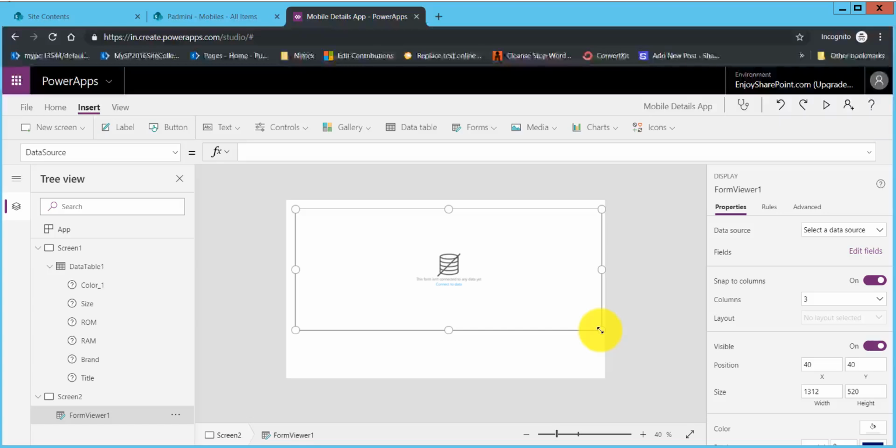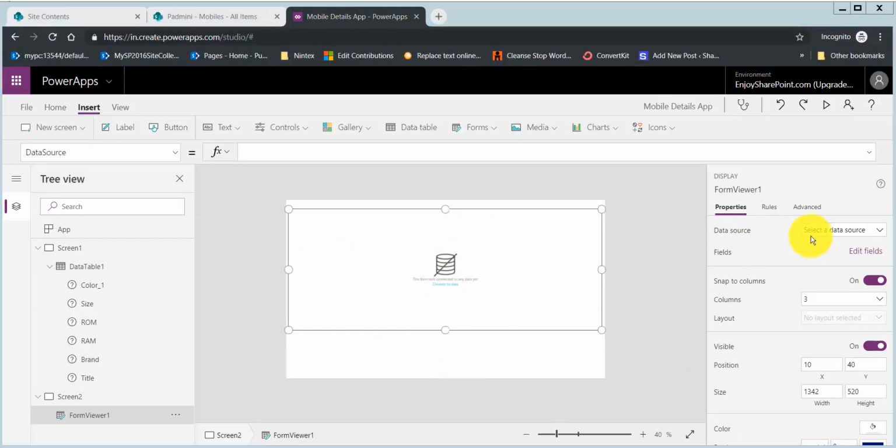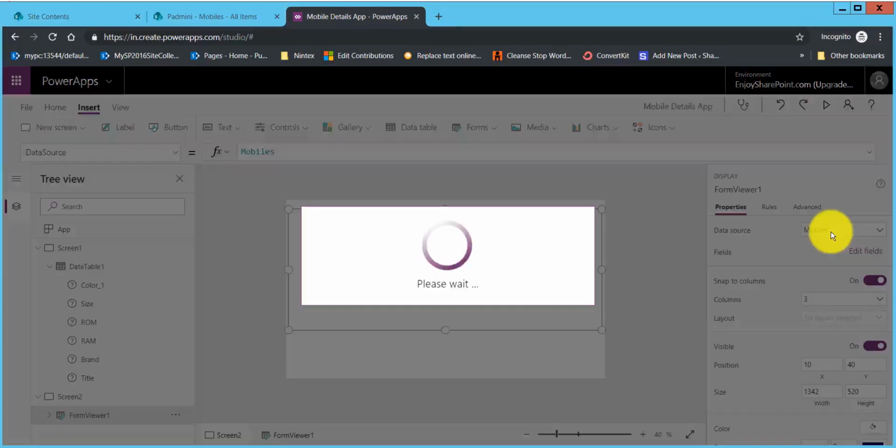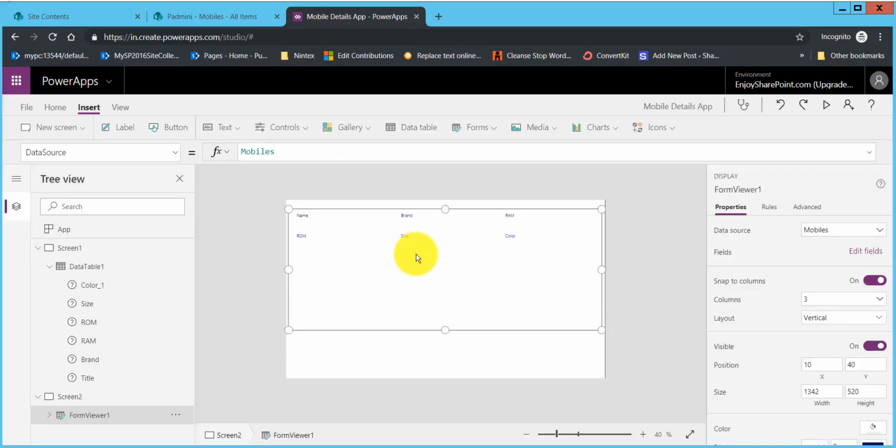And next, we now have to send the item for which we want these items to be populated. So first thing is we will select the data source here, and it is definitely from the mobiles. But we will see how we'll filter, because this will not display all the items. This will display only the selected items. And what will be the selected items? The selected item that we will select from the data table. So now go back to the data table.